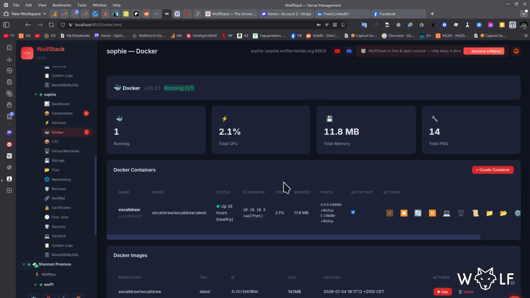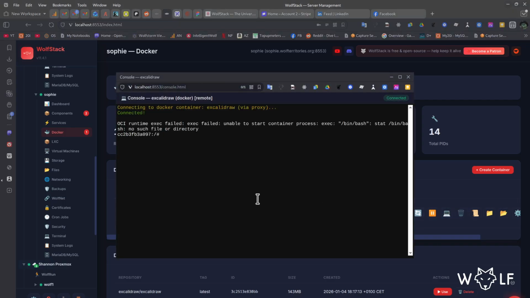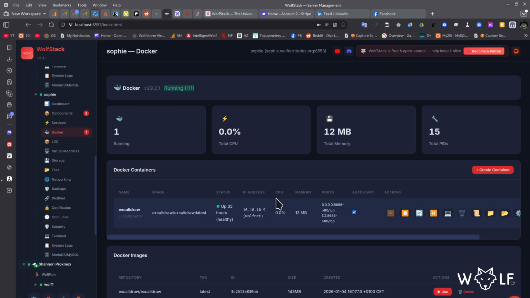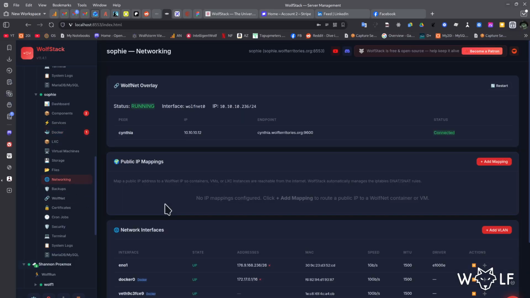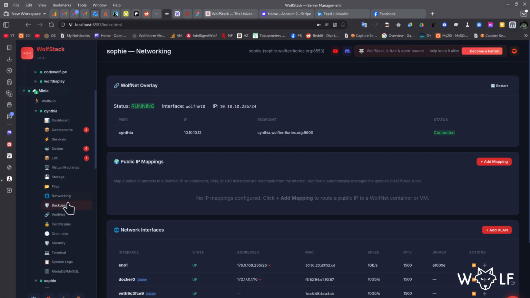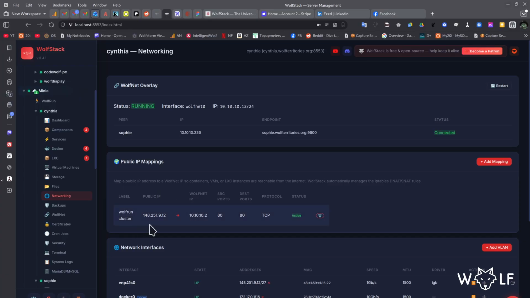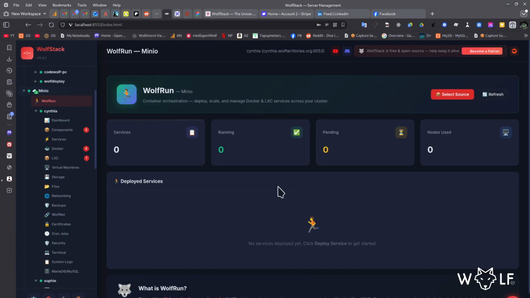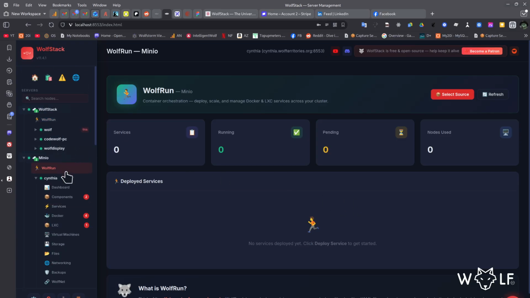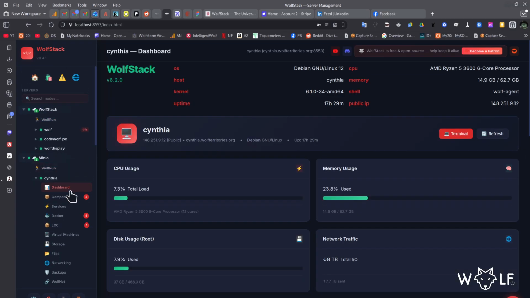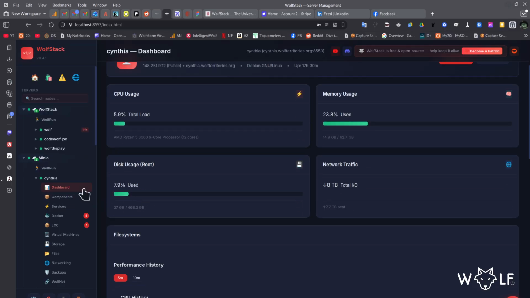Let's see if we can go into one on this one, but we'll have a go. Yeah, there you go. That's the terminal of this LXC instance. And you've got routes, you can route things around. In here, I've created a simple route from the public IP of this machine to 10.10.10.2, which, if I go to Wolf-run, is the service IP that Wolf-run automatically created.